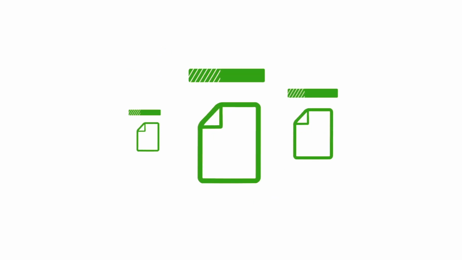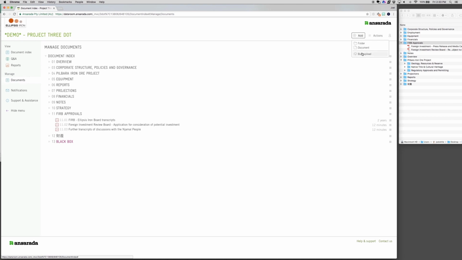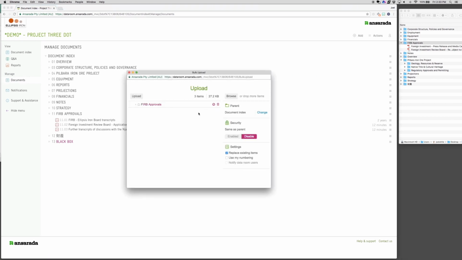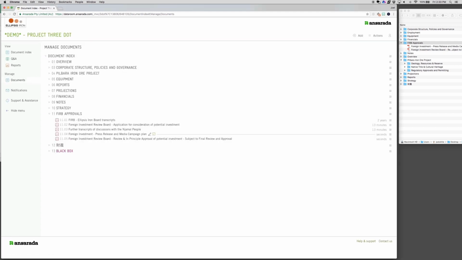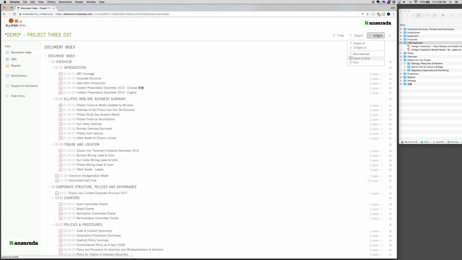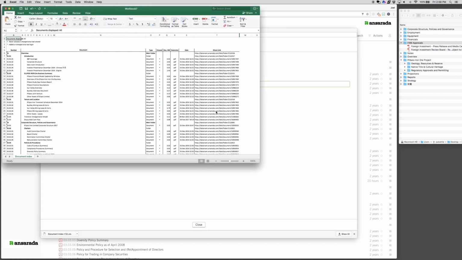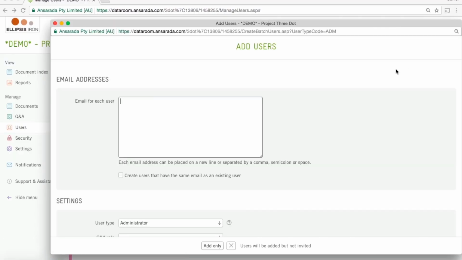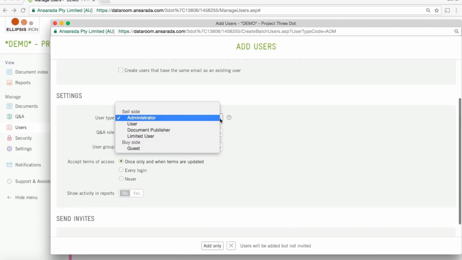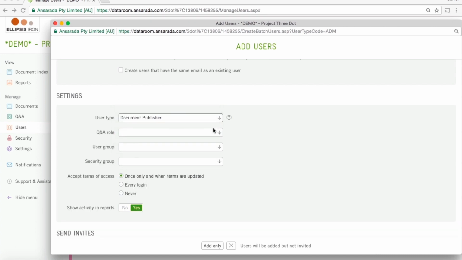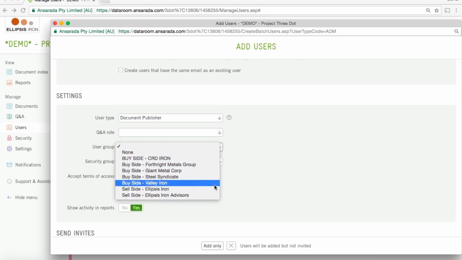Need help uploading documents? The document publisher type is perfect for colleagues that need to add files to the room but won't be full administrators. The limited user type is for restricted sell-side access to the data room. Choose this for sell-side employees who need to access and review enabled files but shouldn't view reports or names of bidders. Other than administrators, security can be applied to any internal role, allowing you to restrict folder and file access to your team as needed.